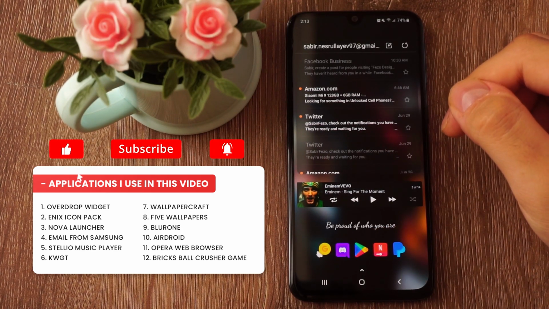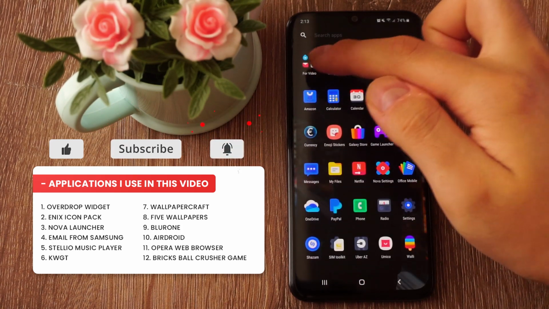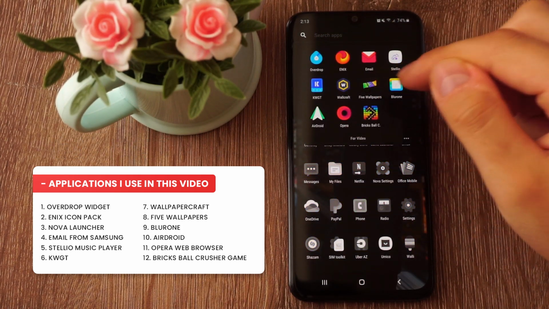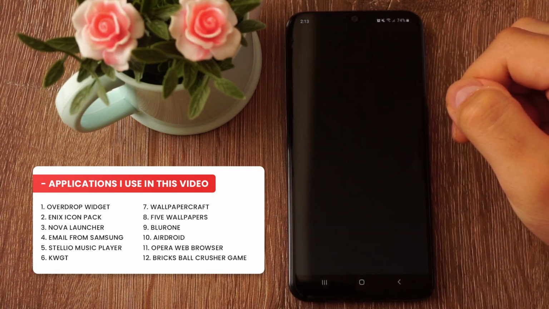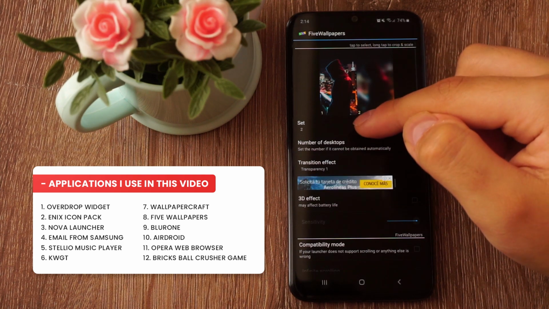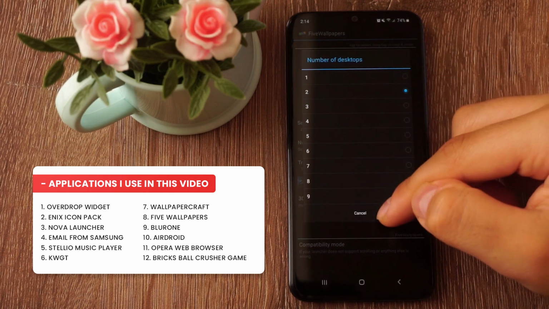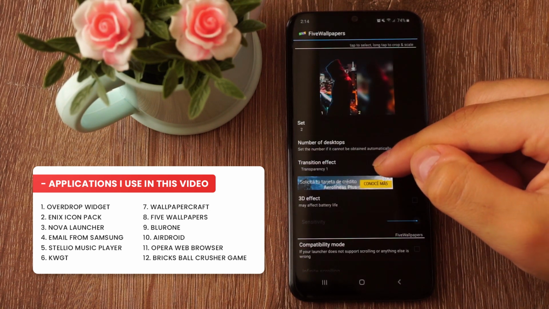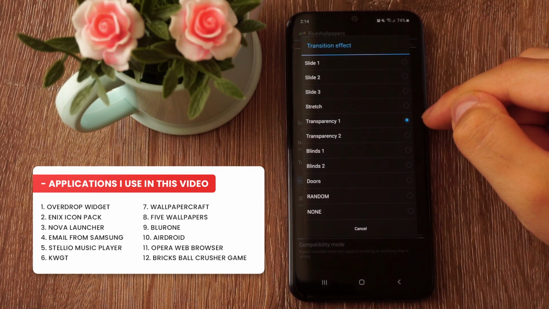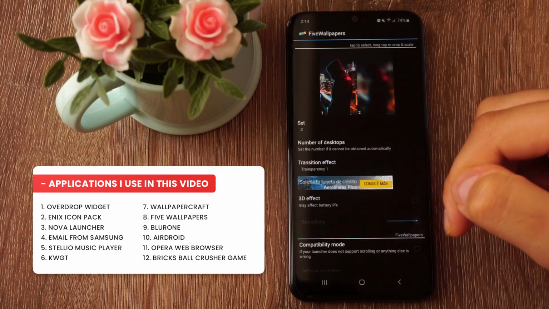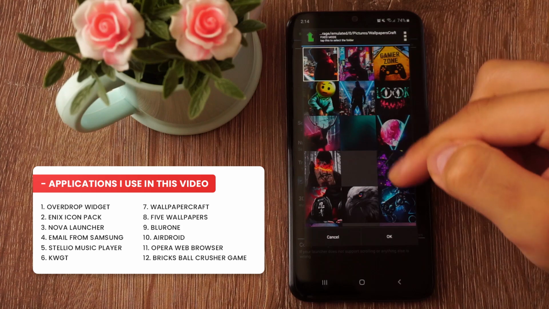As you can see, my second page is blurry wallpaper. I'm using two applications to make it. One of them is the 5 wallpaper and the blur one. In the 5 wallpaper you can set number of your desktops. Mine is 2. I put the first one normal looking wallpaper and the second one same wallpaper but blurry one. Under the number of desktops you will see the transition effect between two pages. I recommend you to select transition 1 if you're looking the setups like mine.